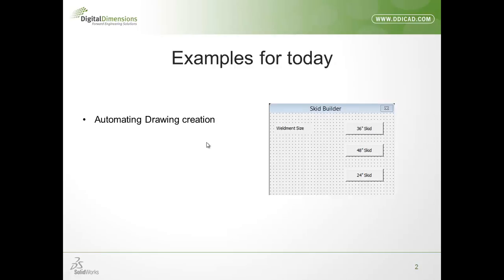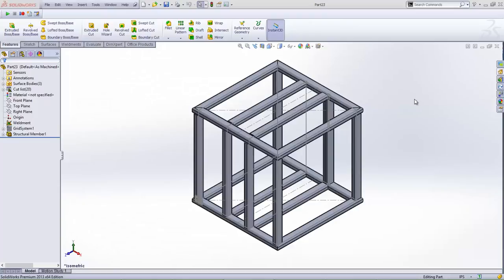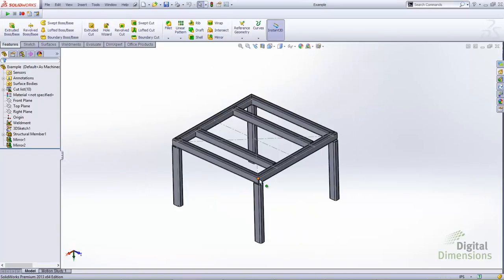Part 2 is going to be focused on how the weldment user can automate the process of creating drawings. So without further ado, let's jump right into it. We've gone through automating the part creation. What I'd like to take you through now is automating drawings, creating a drawing of a SOLIDWORKS weldment. The process is very similar to what we've just done. I'm going to go ahead and call up an example.